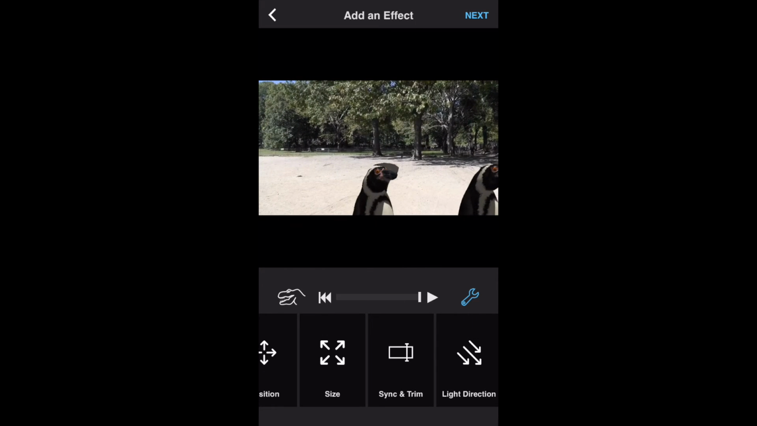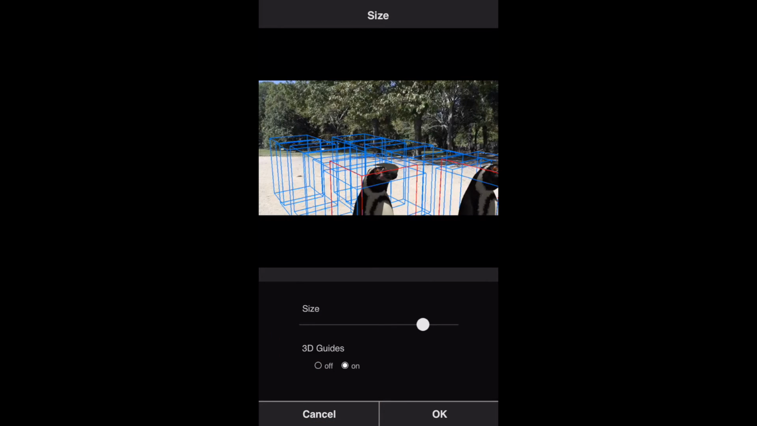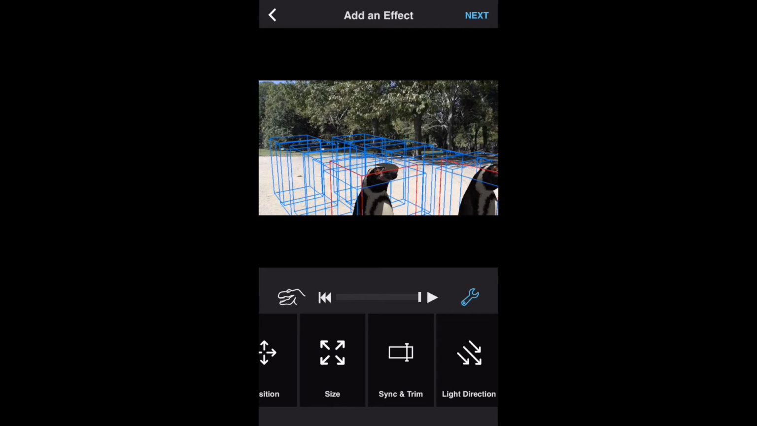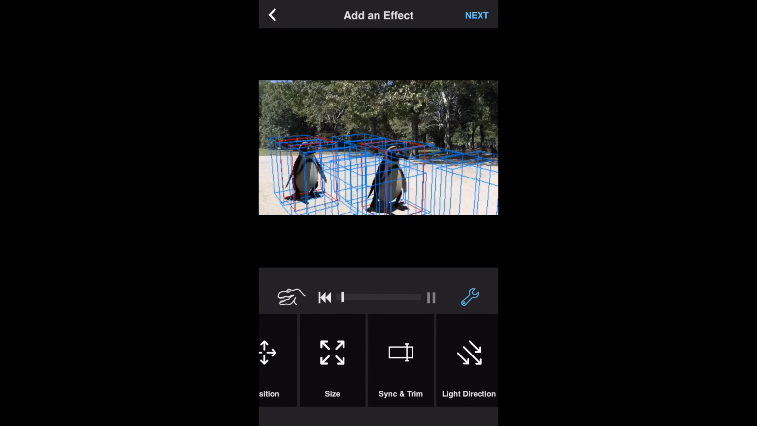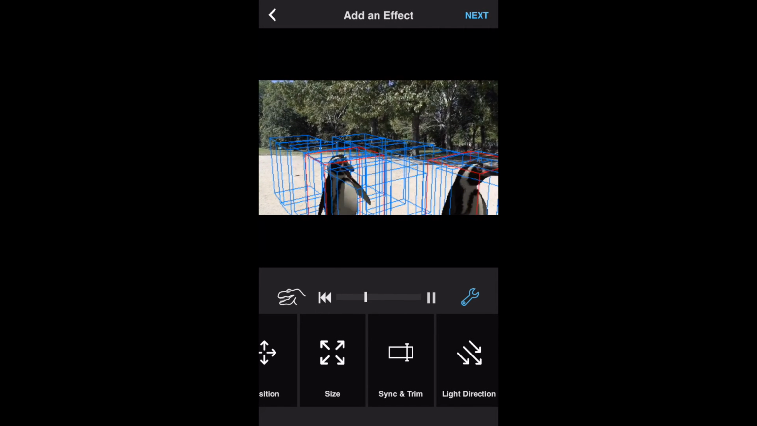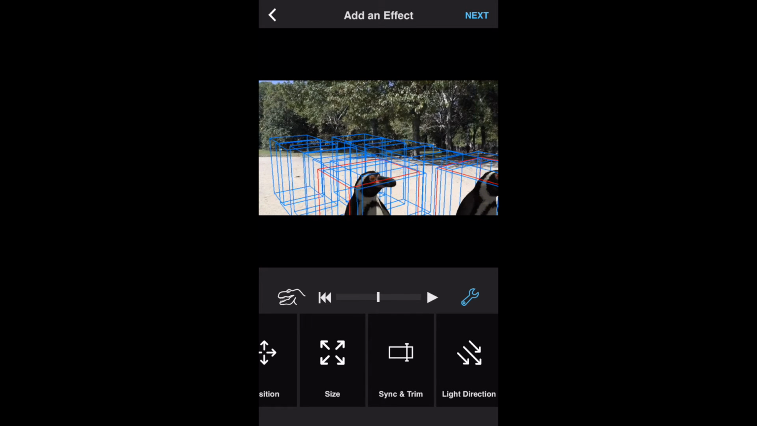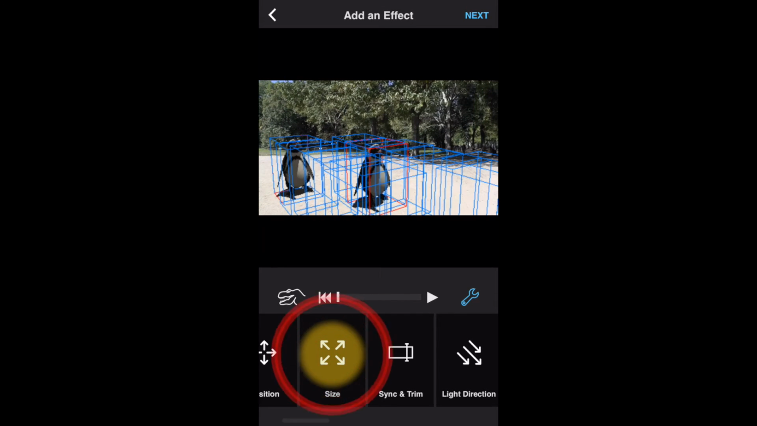The currently selected effect can also have rotation and movement applied to it. If we turn on 3D guides, you can see both effects within those as well. Let's do that. Now let's turn them off.